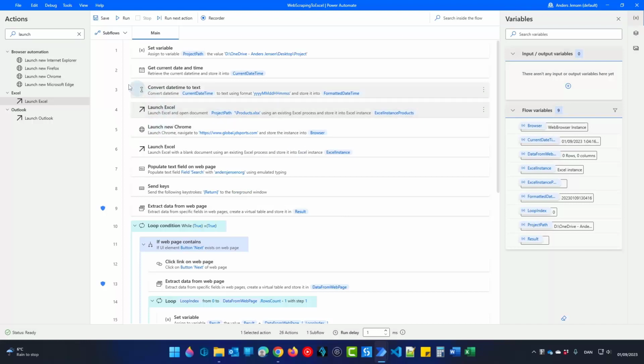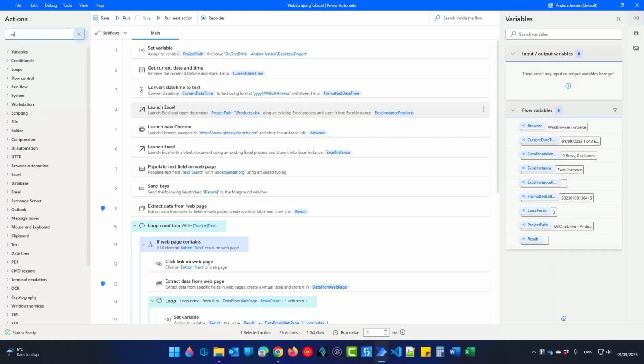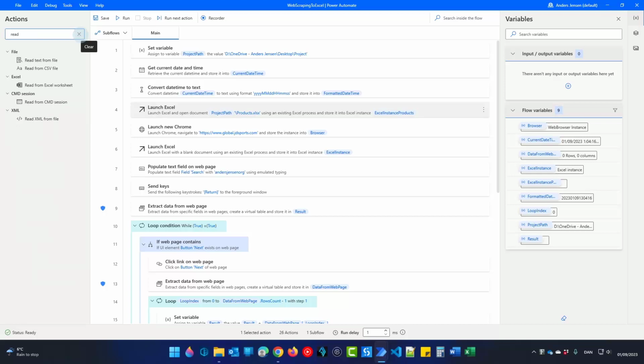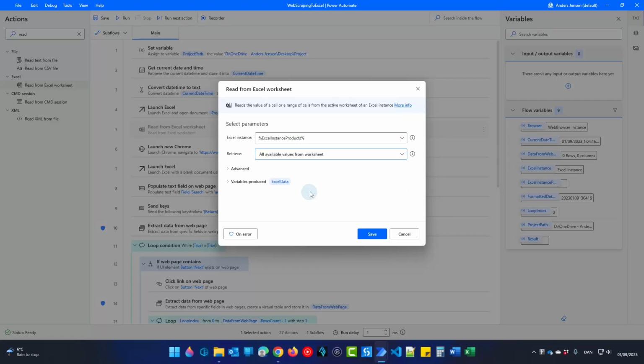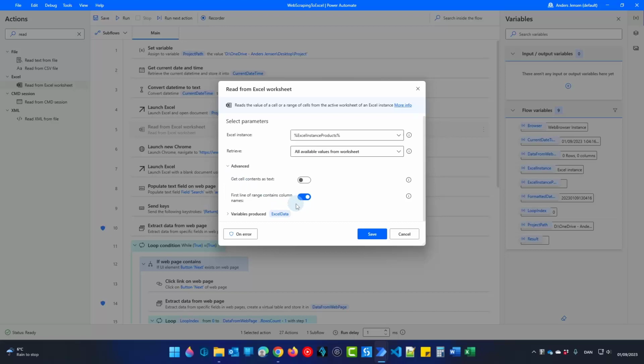Then I will read from this Excel instance. So I'll find a read from Excel worksheet. Then I'll drag it in here. I will read from the Excel instance called Excel instance products. Now it's nice that I named it properly. Here I want to say not the value of a single cell. I want all available values from the worksheet. Go into advanced because we also had headers in our sheet. I know it's only one column, but we had headers in, so mark it here. Then the variables produced is called Excel data.